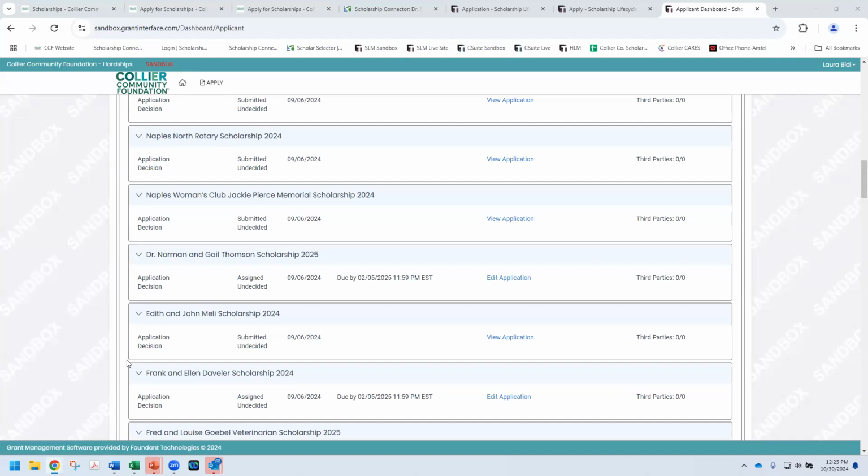Any opportunity that allows you to edit has not been completed, such as this opportunity. This means there is a pending question, essay, or other information that must be entered in order to be considered for that opportunity and must be submitted by the deadline. Anything that just says view has been completed and no further action needs to be taken.